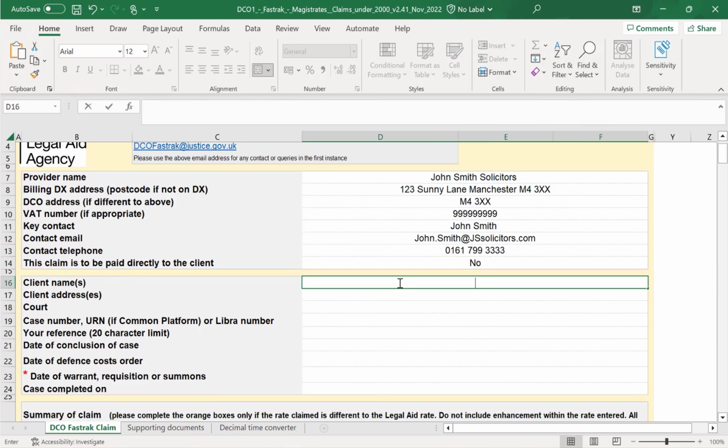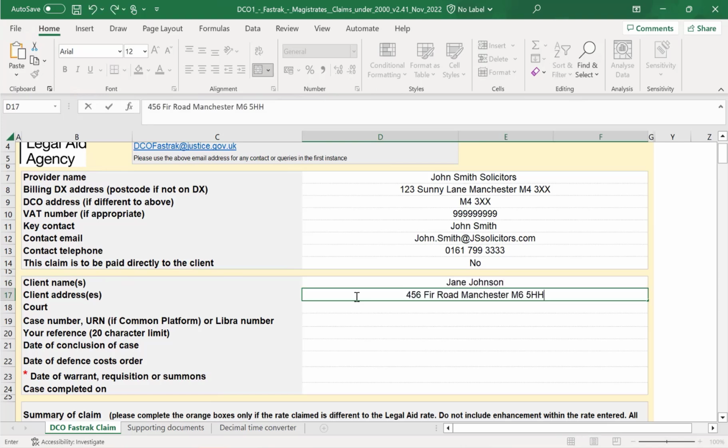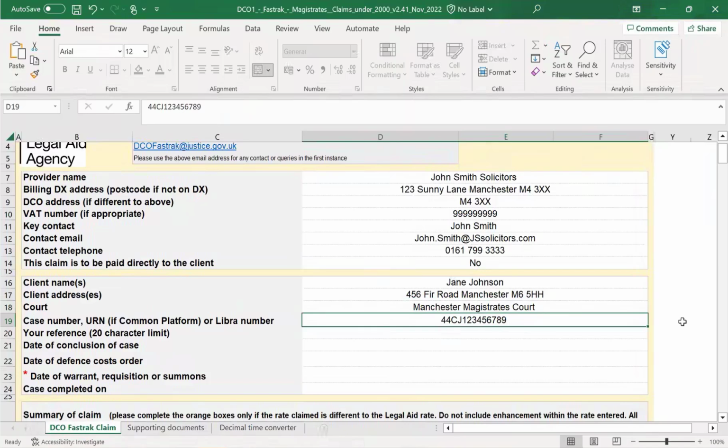The second part of the claim form is to enter the defendant's details. In the client name box, please enter the name of the defendant, their address, and the courts that the case was heard in. This information can be found on the DCO certificate. Please enter the case number as well. This can also be found on the DCO certificate.